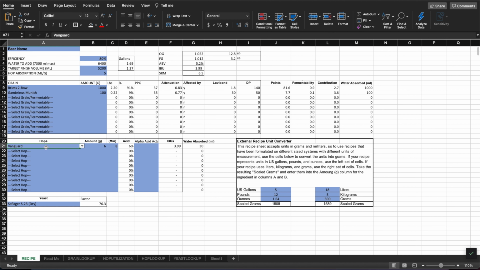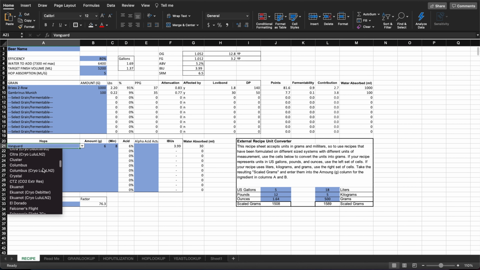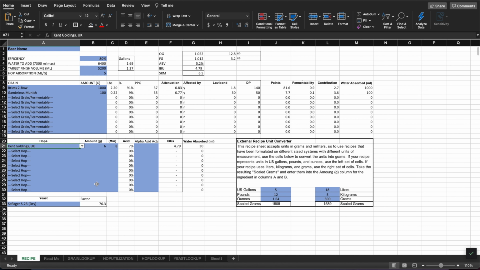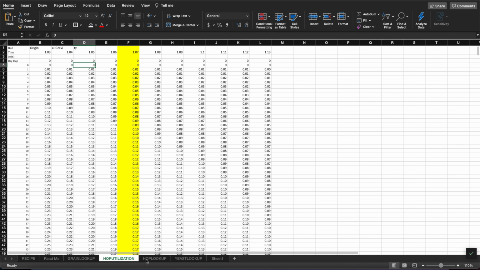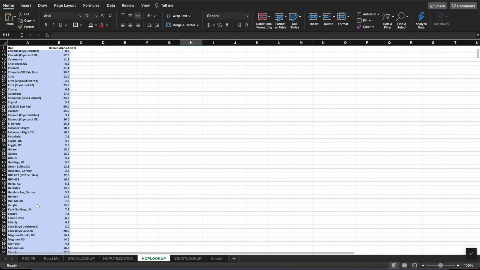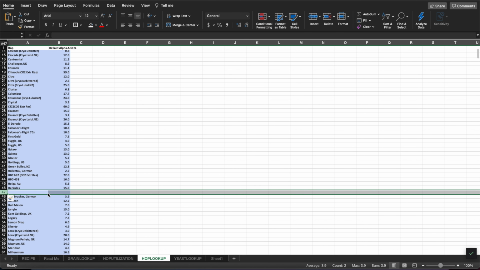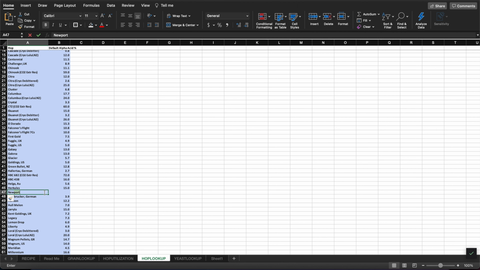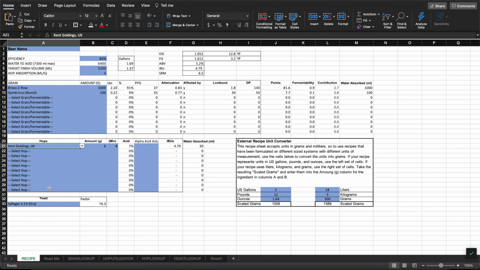Next, we have hops. So this hop drop-down has a lot of hops in it. And likewise, if you don't see a hop that you'd like to use, let's say we have Kent Goldings here, but if I had something else that I wanted to look at, I could go into my hop lookup, same procedure. We just enter a new row, and then we type in the new hop here, and we type in the alpha acid of that hop. So let's say it's a 7% alpha acid. And back over here, now that new hop is going to show up on our drop-down list.